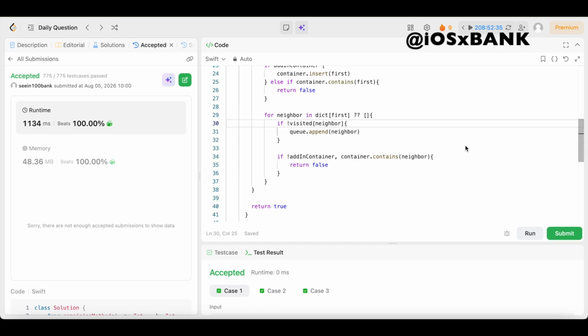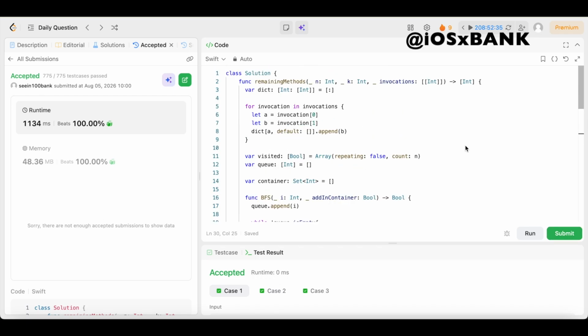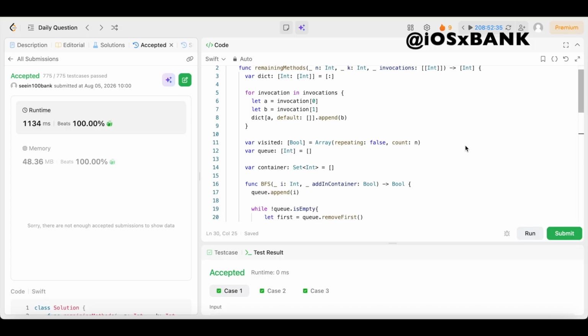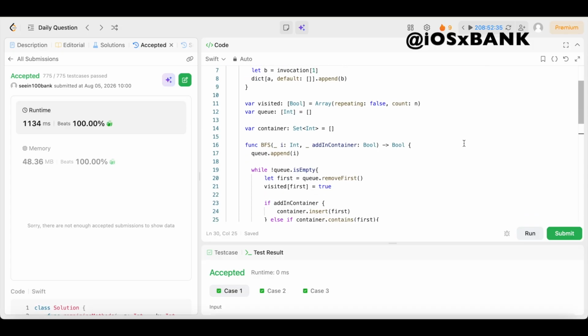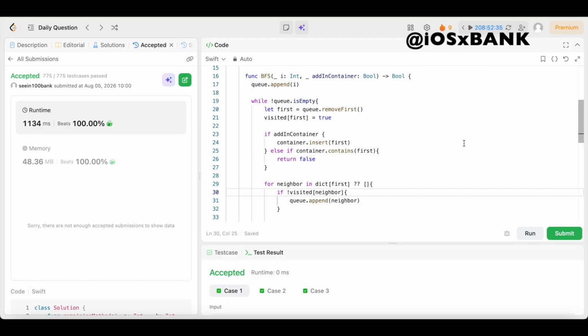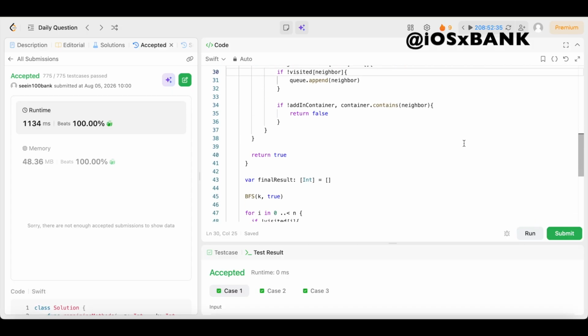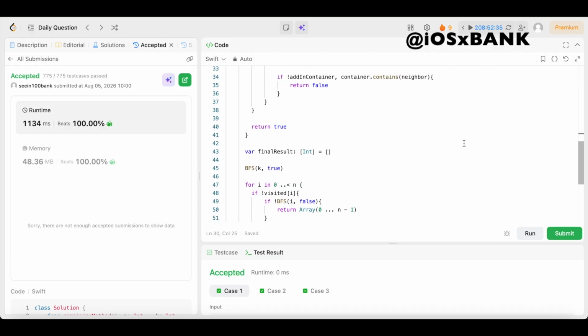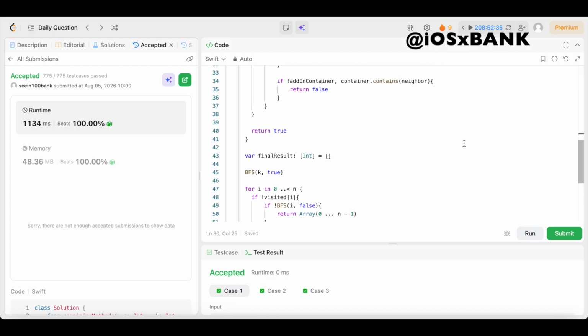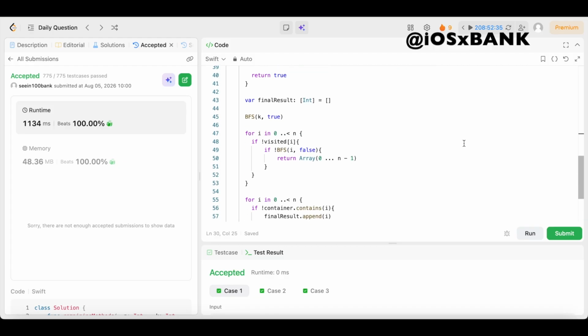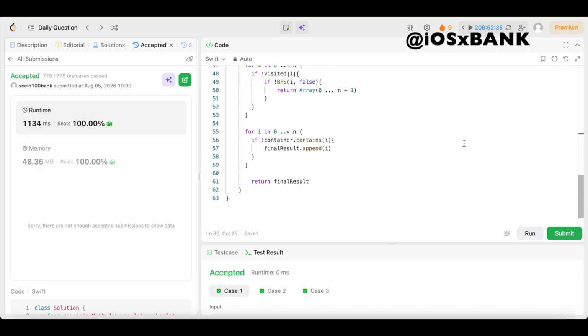So, with that being said, make sure you get one more look at the code. This is the top part. This is the middle part. This is the bottom part. And this is the rest of the code, y'all.